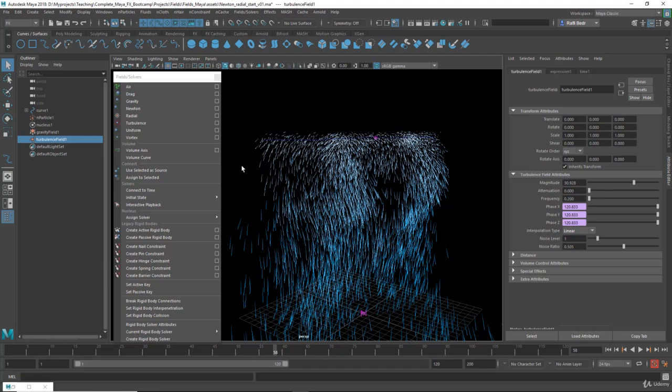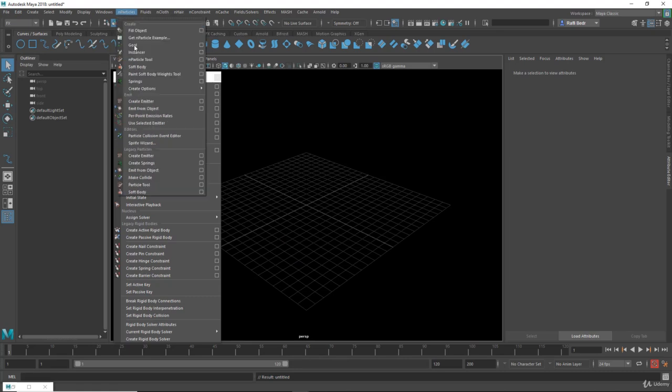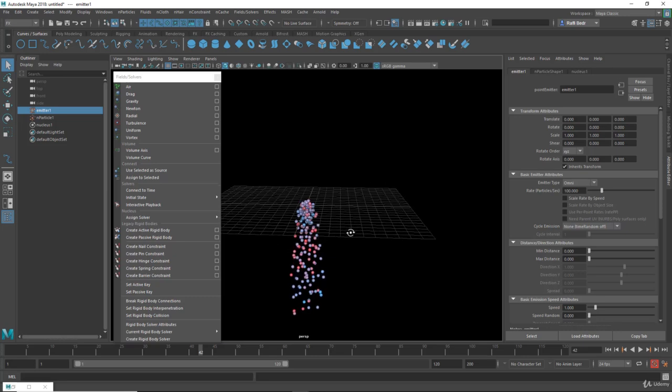Let's move to the next field, which is the uniform field. This is exactly like the gravity field. Okay. And we covered the vortex and the volume axis before. So let's cover the volume curve. But first I want to open a new scene and create a simple emitter here. As you see, the emitter is emitting some particles.